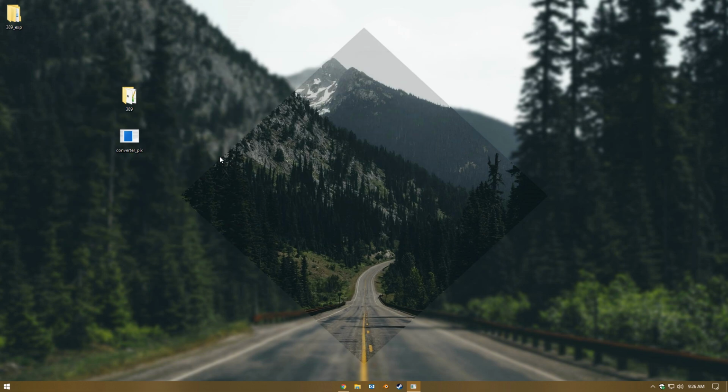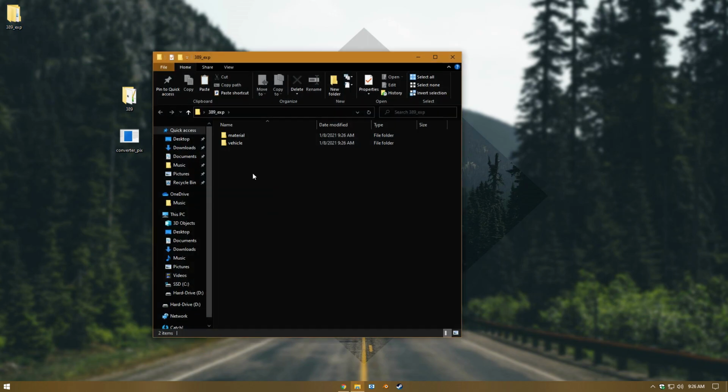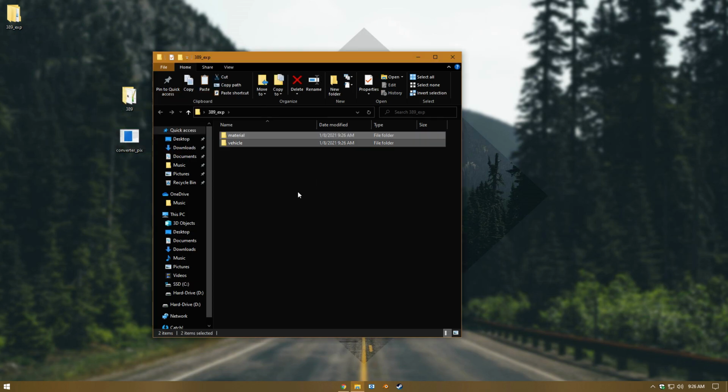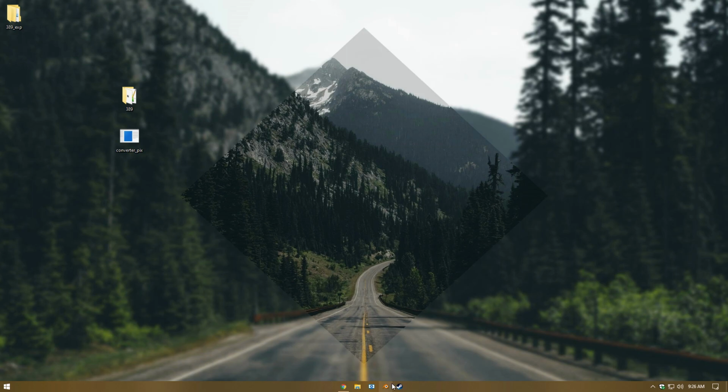And once that's done, you should get this EXP file. Open it up. The two files that you just copied, just paste them in here. I'm going to use Control V. Right, so you shouldn't get any pop-ups. If you do, just hit replace. I'll X out of that. Open up Blender.